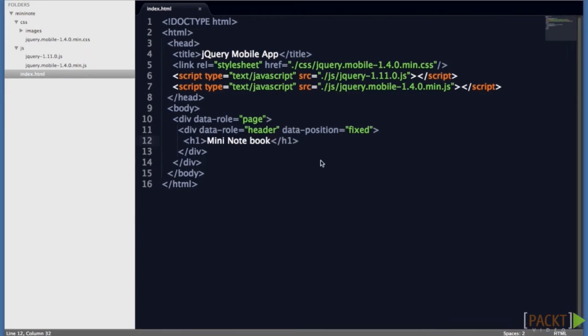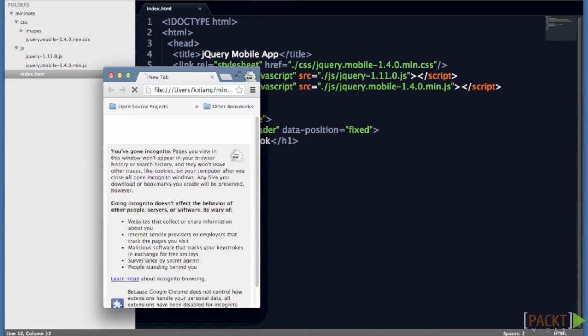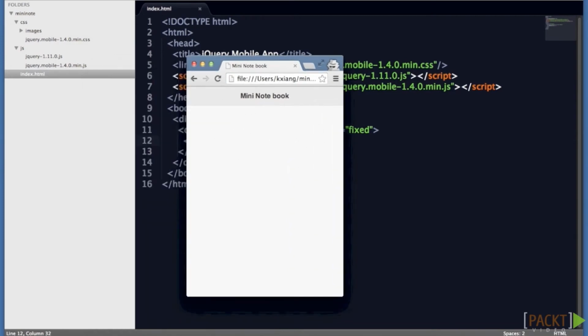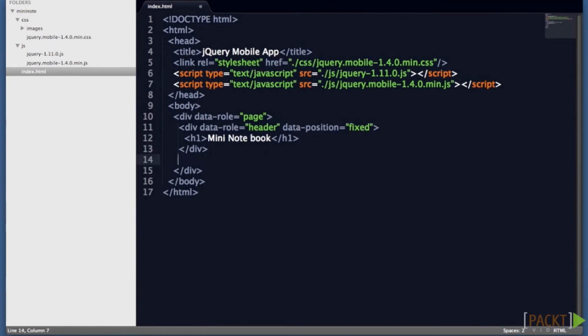Let's take a look at the browser. Unlike Sencha Touch, which creates a web server for the preview, you can either open the file directly in the browser or create your own web server for the project. To complete the page, we add a content div.